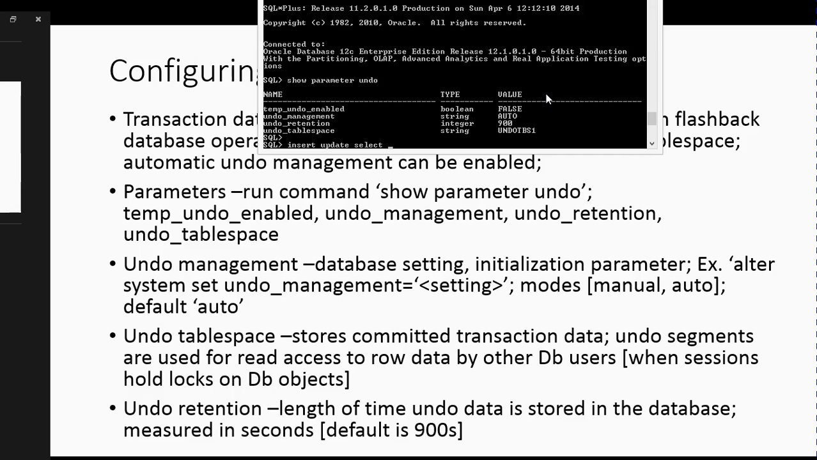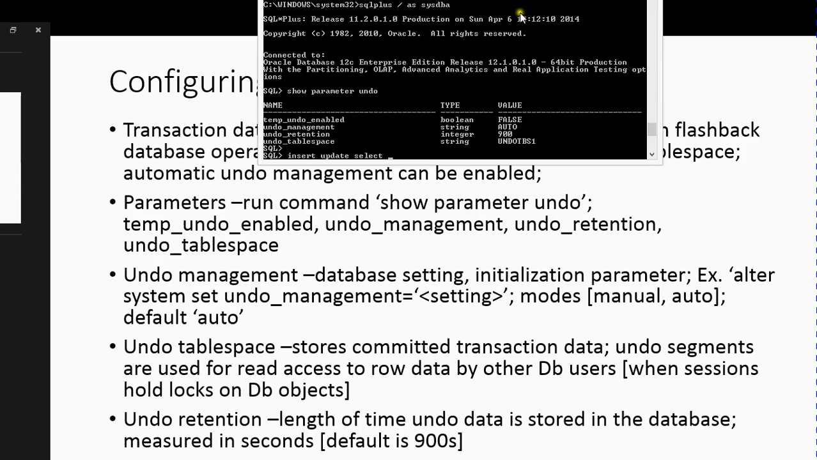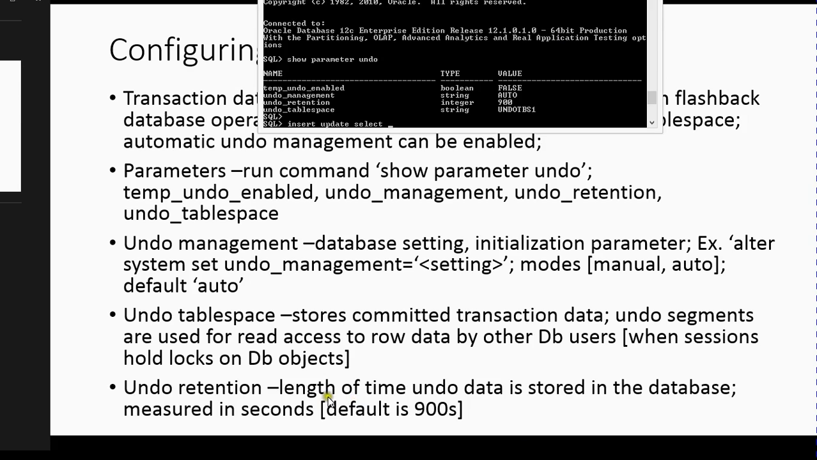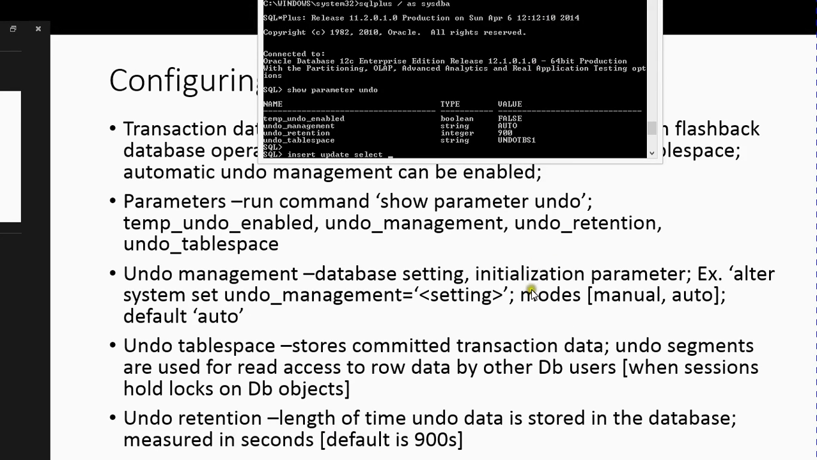So that's the importance of having undo enabled inside your database, just to be able to have read access for other database users. And in terms of undo retention, this is very important. The definition is just how long the undo is going to be stored inside the database. The default is 900, and that is something you would definitely have to modify for your environment.